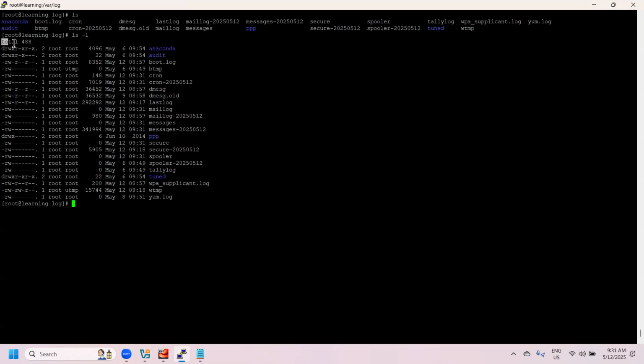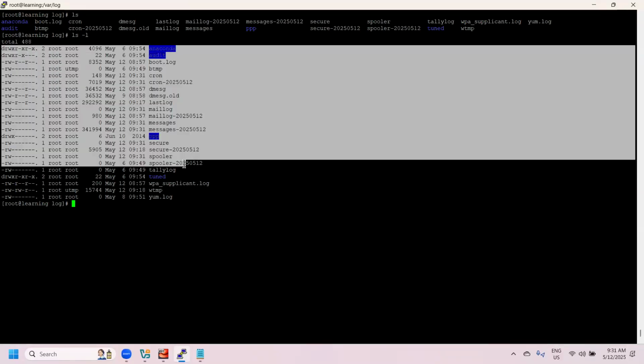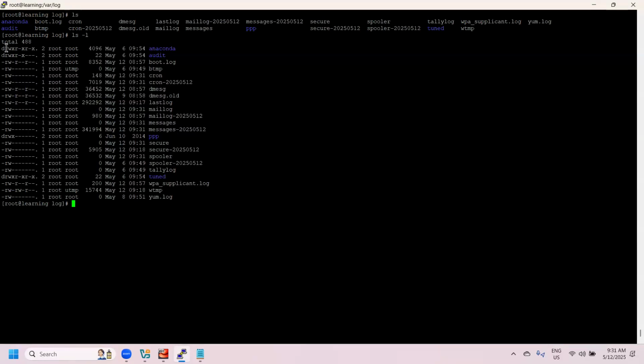Under this, there is a total count. Now it will display the output in how many fields? This is field number 1, and this is field 2, 3, 4, 5, 6, 7, 8 and 9. In total it displays 9 fields. You should remember each field's information.